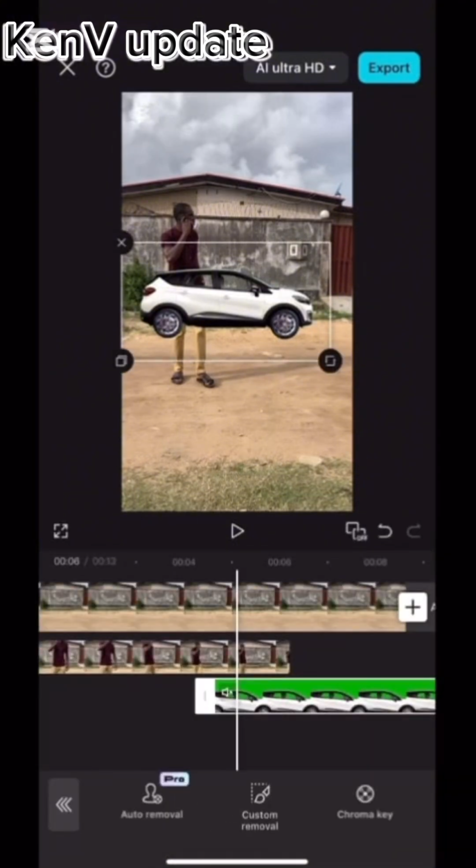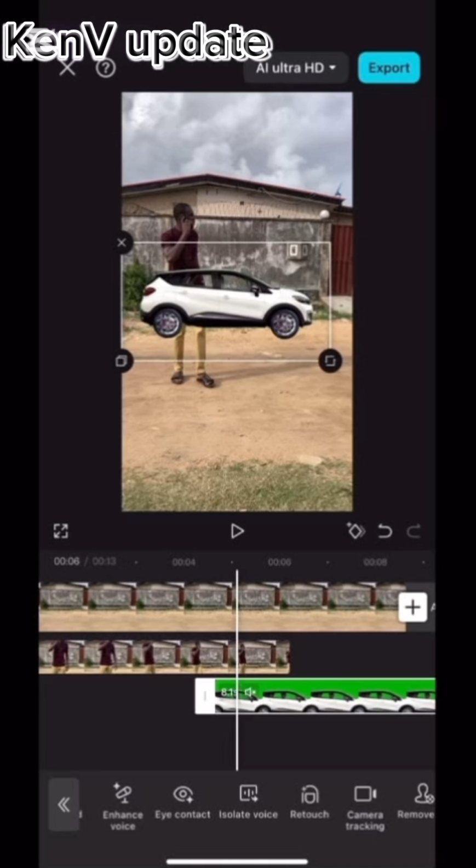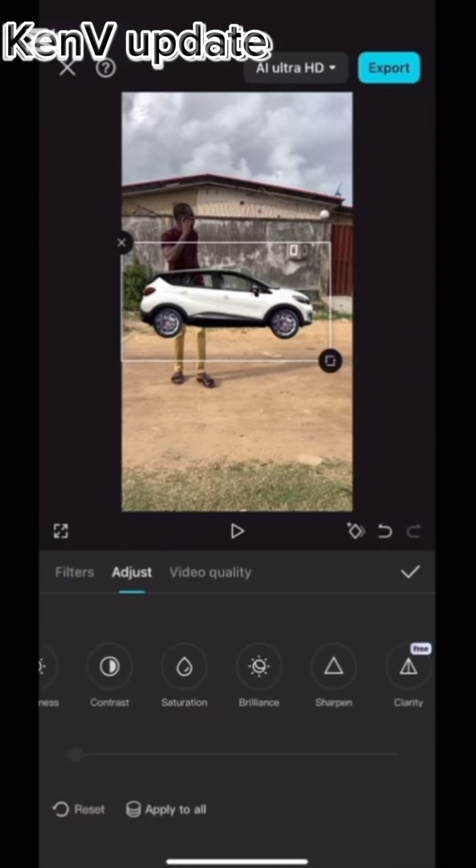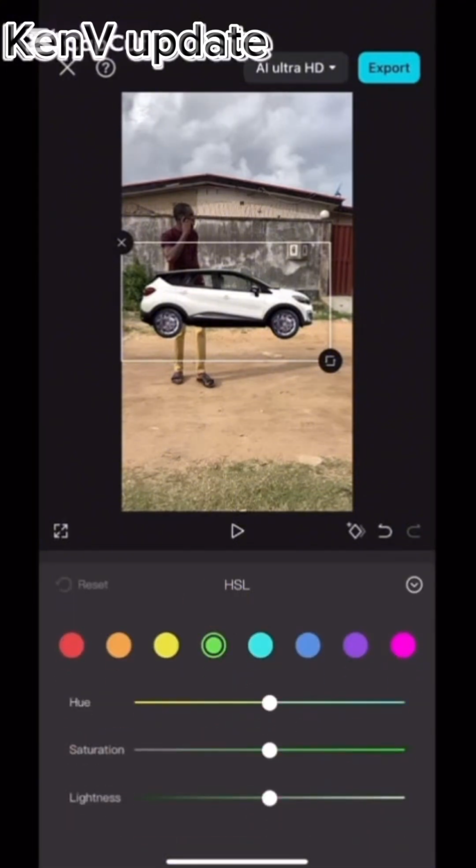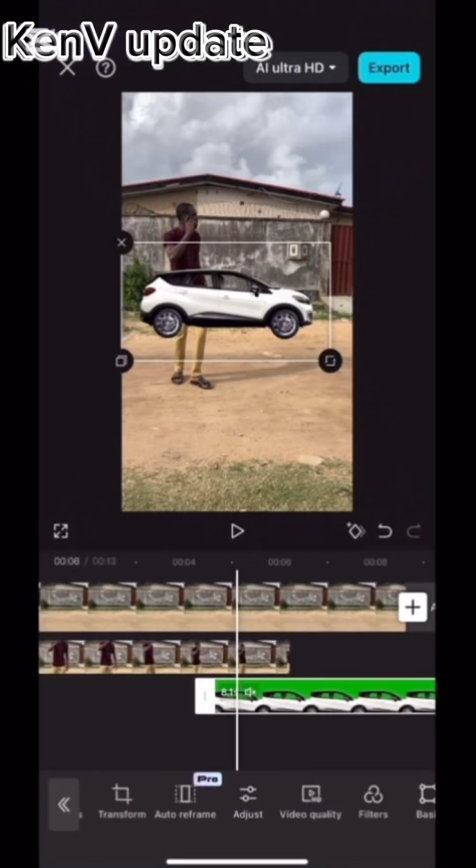Then you go back, then you come back and click it again. Go and look for adjust. Guys, locate adjust, click on adjust now, HSL, go and look for it, mark on HSL, mark on this green, you reduce saturation to 100%, you mark on this good, then you go back.